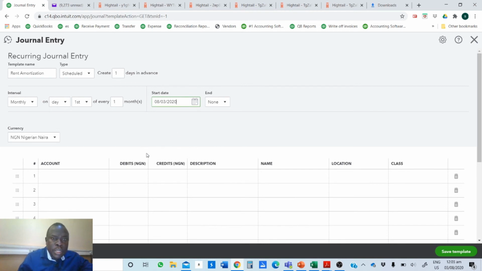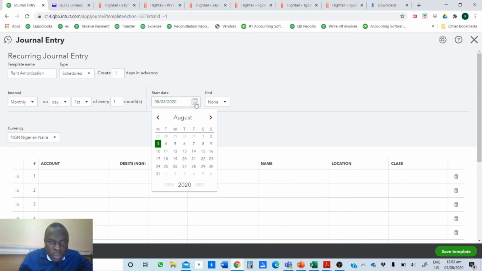We cannot issue a recurring journal entry instruction earlier than the date you are setting it up. If you take it to the 1st of August, the system will not accept it. So that's why I'm using today. It can't be earlier than the date you are setting up the recurring transaction. So I chose August 3rd.